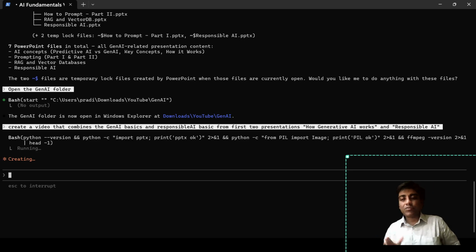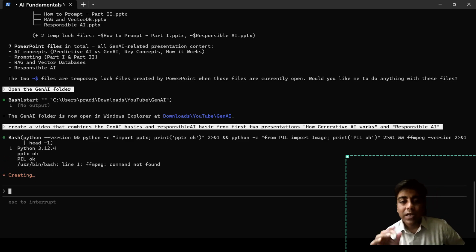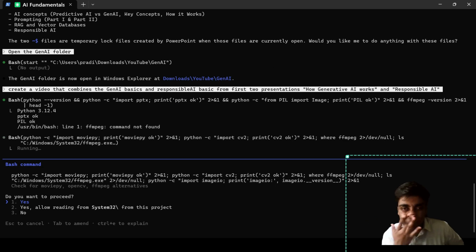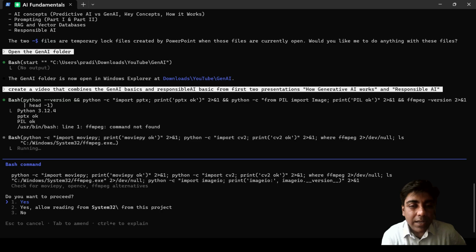Just a quick recap: I asked for a video with these first two folders. That's it. It is asking me to import MoviePy and these packages, and I said yes, you should do it. So these are the packages, guys.